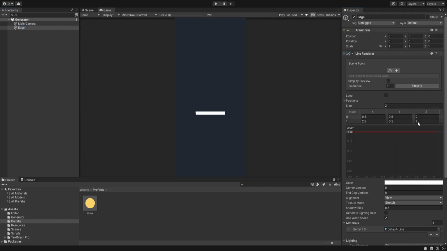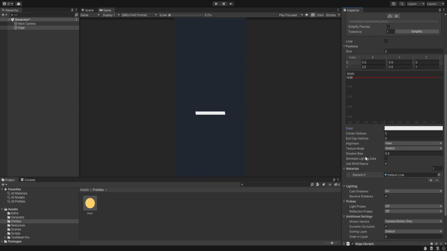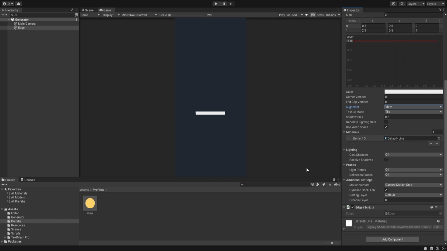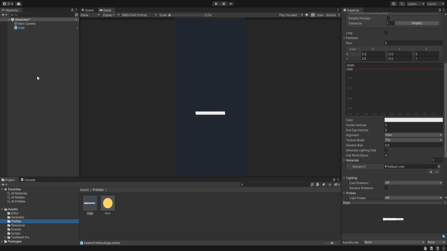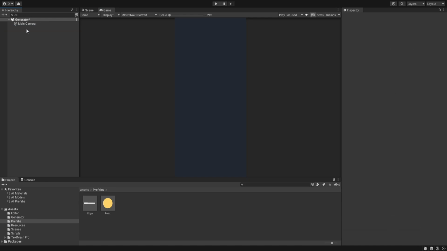Now we have two colors, so we'll use the default white color for now, but we are going to set this up inside our scripts. And cast shadows, it is off. Receive shadows, it's also going to be off. Generate lighting data, no need. Shadow bias, texture mode, let's use stretch. Alignment is going to be view, and that should be it for our edge. And we'll also save this edge as a prefab.